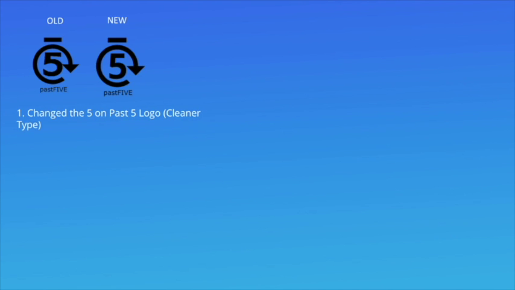Next up then, I looked at the logo. This was the old logo and the product was called Pass 5. I thought the 5 on the logo was a little bit chunky, and I decided to change the 5 on the logo and make it a slightly cleaner type. So it's thinner, cleaner, neater.